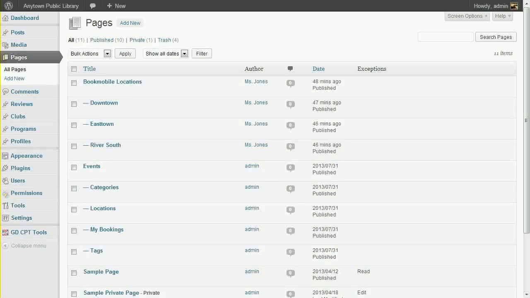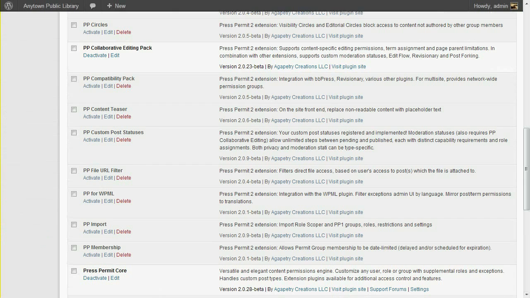How to grant editing access for a specific page or branch of pages. To do this, you'll need the Press Permit Core plugin and also the PP Collaborative Editing Pack extension plugin. That's a part of the Press Permit Pro package.